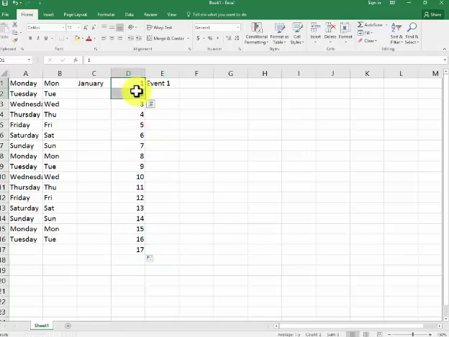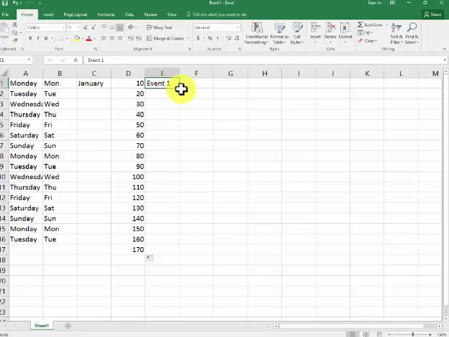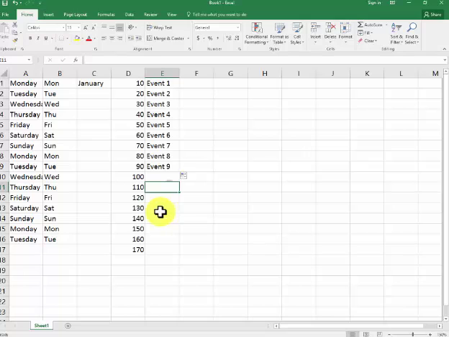Let's say I have 10 and 20. I highlight these two numbers, pull it down, goes to 170. Also works with certain things, like if I have event 1, I just drag it down a little bit. You could talk about McGillicuddy 1, it'll go down McGillicuddy 2. It will do a sequential filling in.